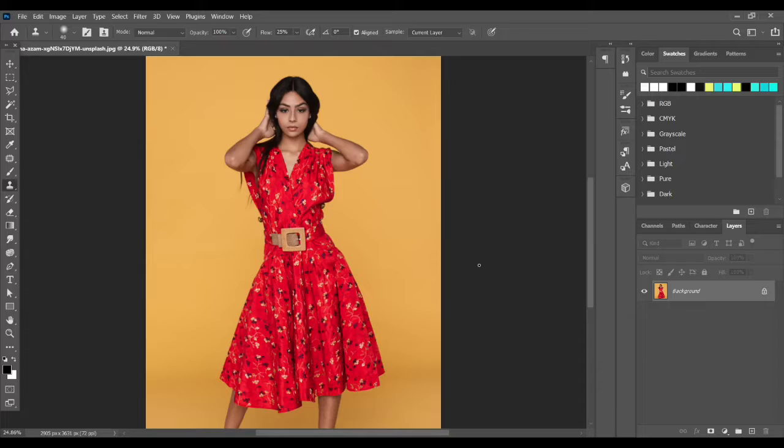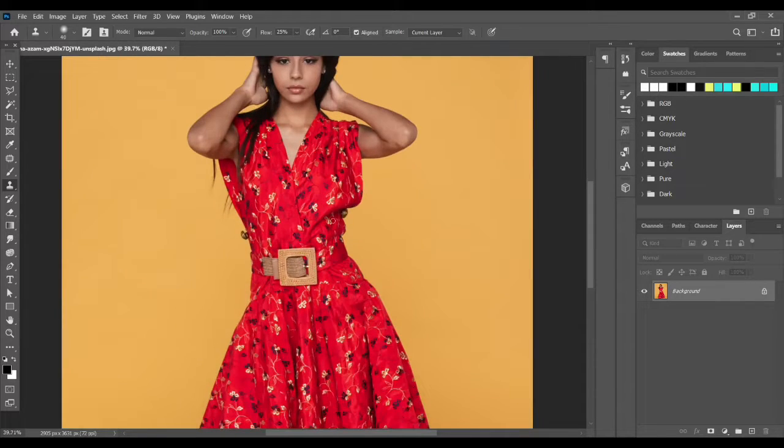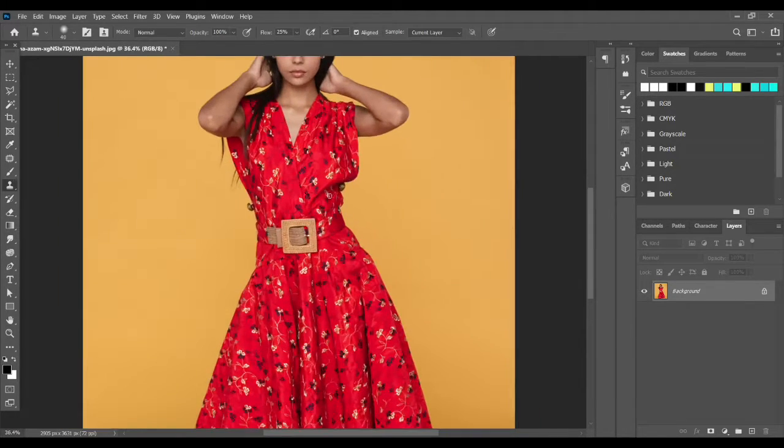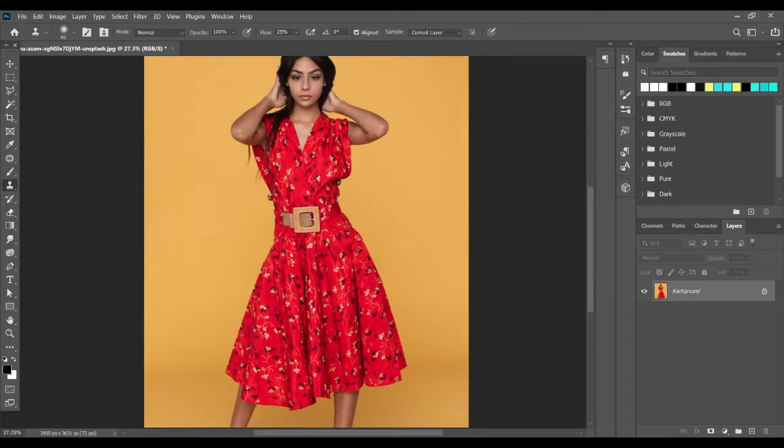In today's video, we are going to learn how to change the color of any object using some adjustments in Photoshop. Here is our image and I want to change the color of the dress, red, to something else.